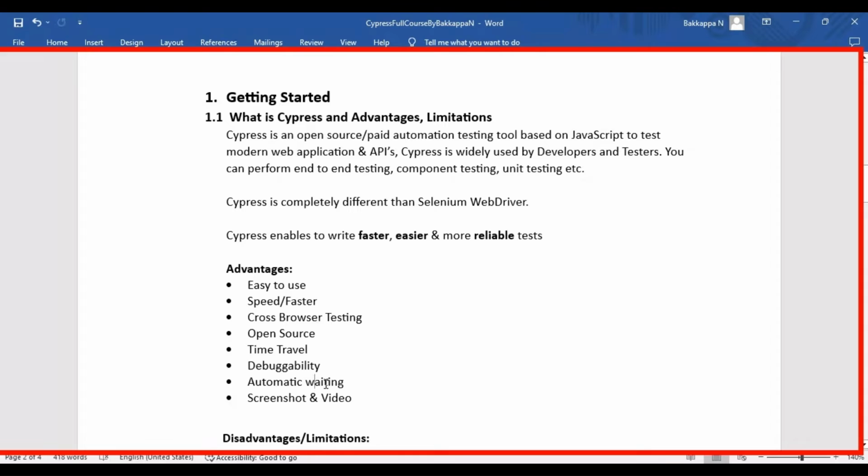And coming to the next advantage of using Cypress, it is automatic waiting. So no need to write any implicit wait or explicit wait, what you write in Selenium, right? So no need to provide any type of waits here. Cypress automatically takes care of the waiting mechanism. That mechanism is already available in the Cypress tool.